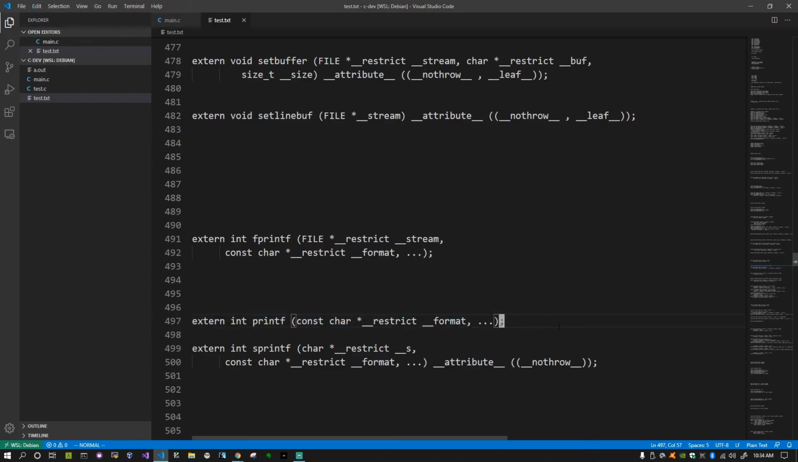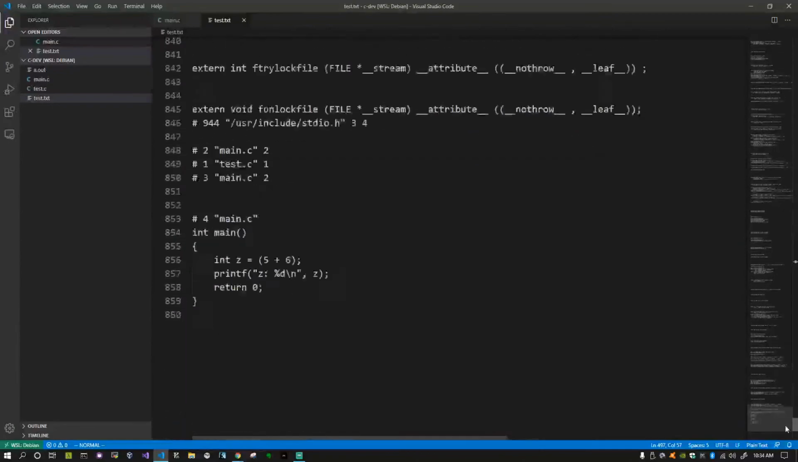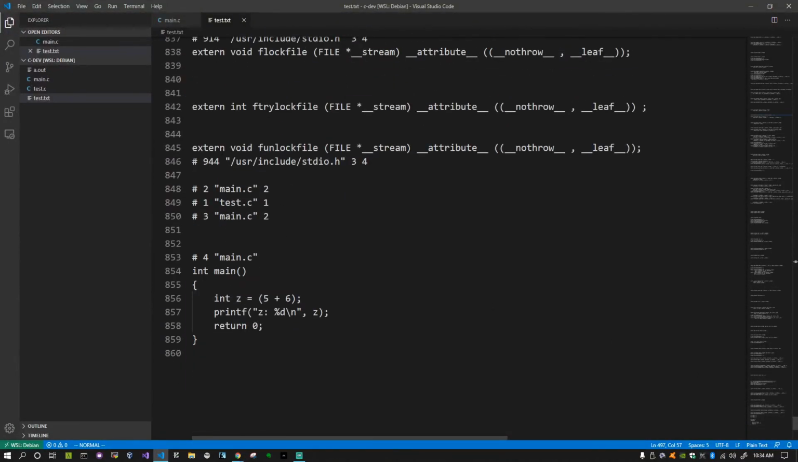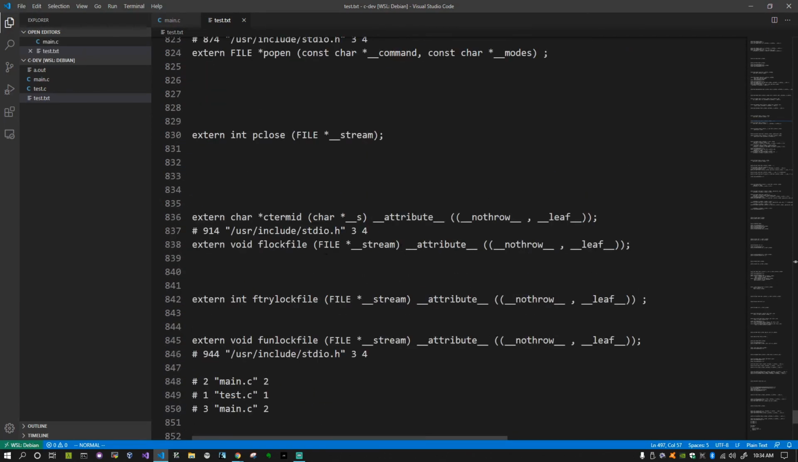I just wanted to expose you to exactly what the preprocessor does on a very basic level, and you can see things can get kind of crazy. It's a very powerful tool and something that you should familiarize yourself with.